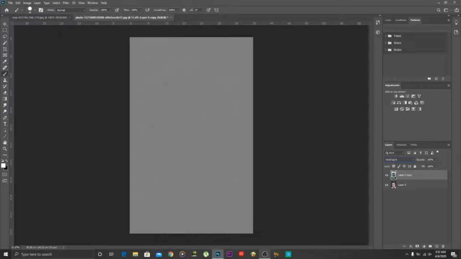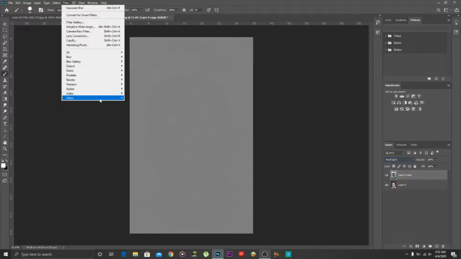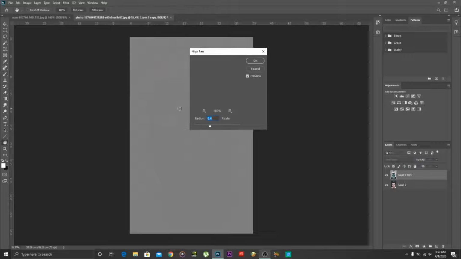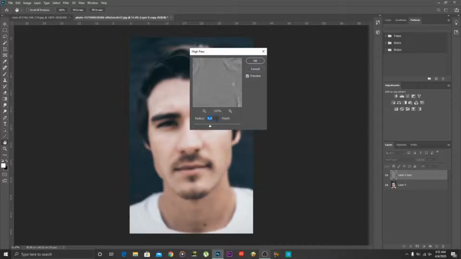Now you have to click on Filter, then Other, and then High Pass. Select the radius value as you want, but remember, don't blur it too much. I will go for 12. Click on OK.